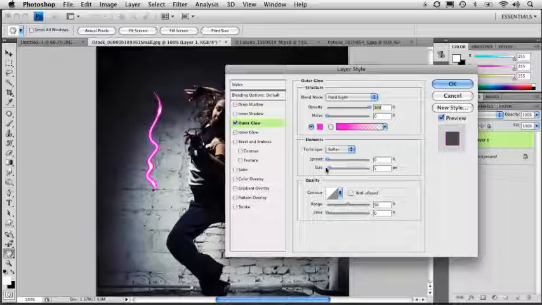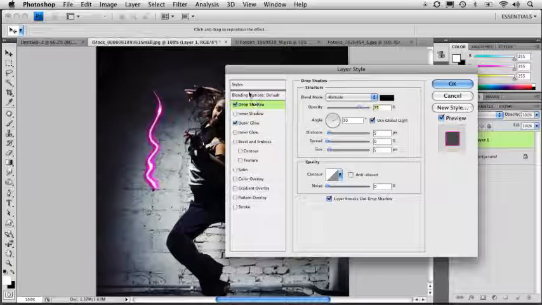You'll notice it really stands out now. I'm going to increase that size a little bit just to give it a little bit more of a glow. And I think that will look pretty good. Now, to enhance this a little bit more and give it some sparks to it, I'm going to add a drop shadow, but not in the way you think.